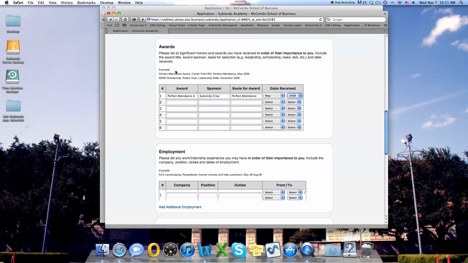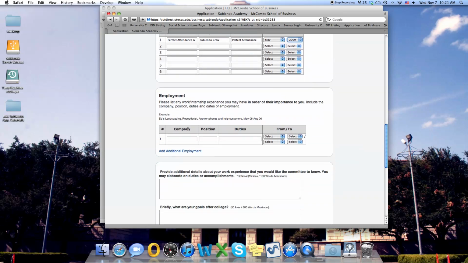Once you've filled out whatever awards you wish to put, you move on to employment. If you have, please list any work or internship experience you may have in order of its importance to you. So whether it be with a company, what position it was, what duties you had, and the dates of employment. So for Bob, he worked at a landscaping company over the summer.